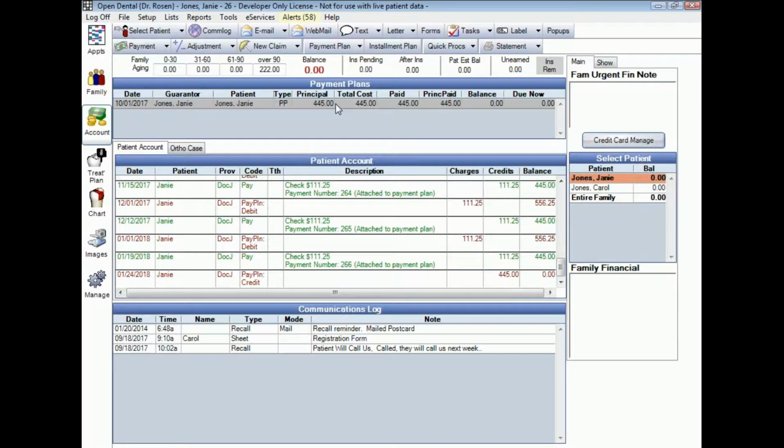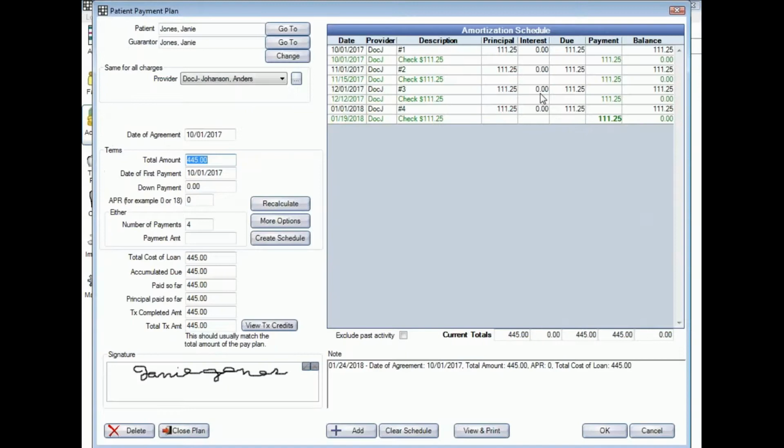You've got a few different options of how to deal with a completed payment plan. You can just leave it here. That's no problem. Just leave it just the way it is. I'll just open it up, completely paid off, and that's fine. However you decide to do things will just be based on what your office wants to do, so the decision might be different for every office. There's no right or wrong way to do it.